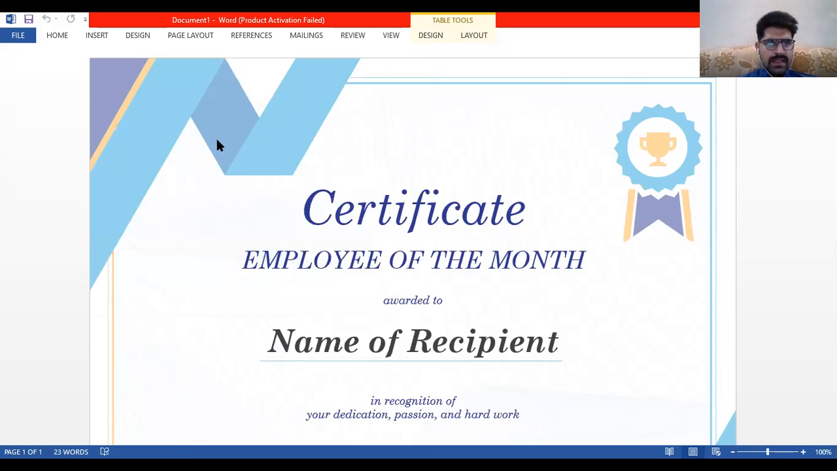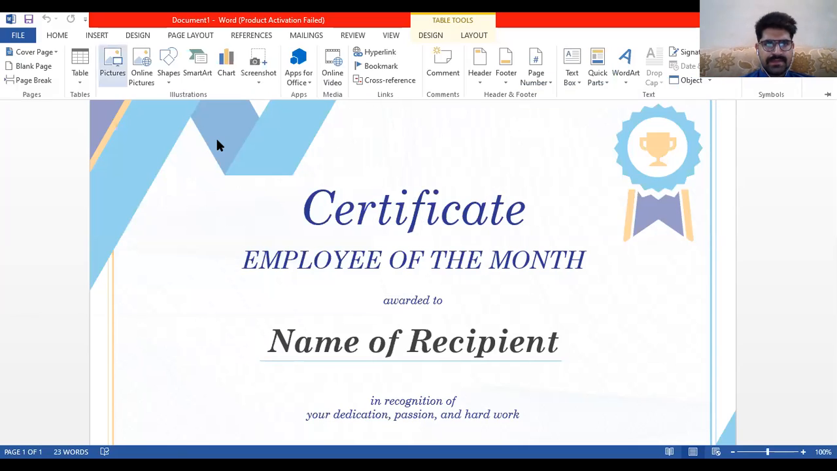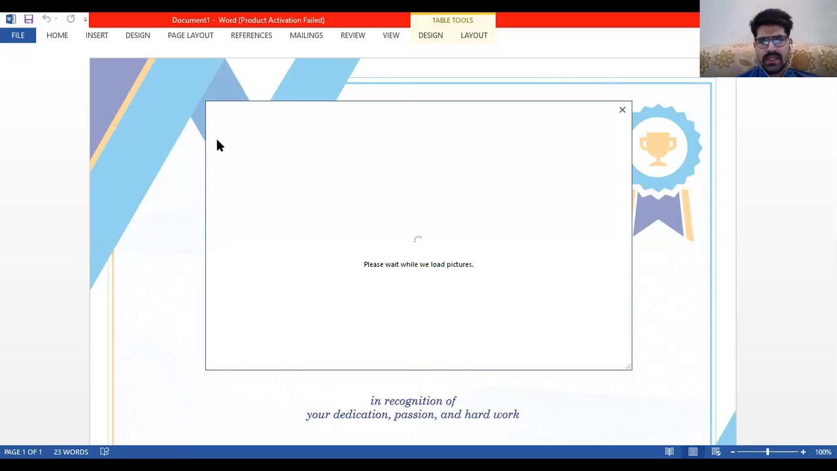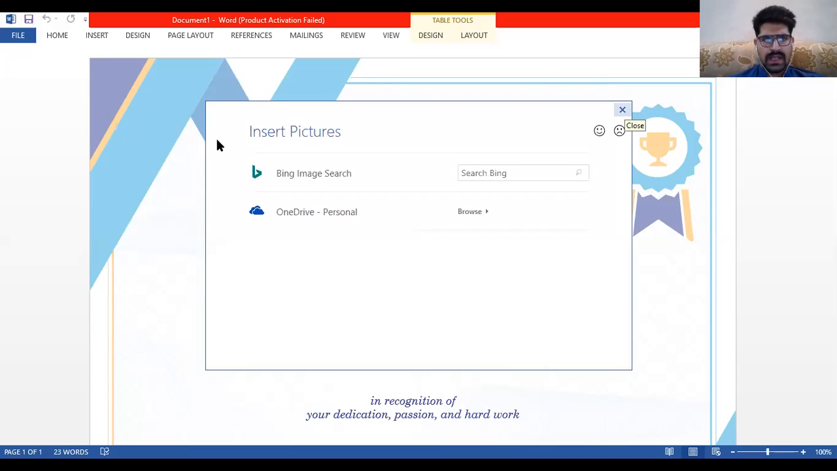So you can easily insert a picture in your document. You can use an online picture by putting the URL of that image. So the image will be added.